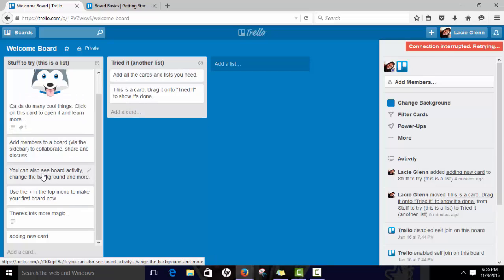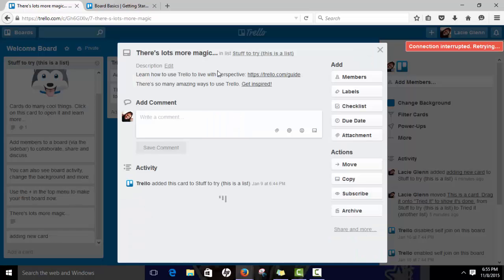You can add all the information you want them to see just on there. So there's a lot more that you can do with them to move them around. As you can see, you can add labels to it. You could put a checklist in there, a due date, or even, as I've already talked about, an attachment.